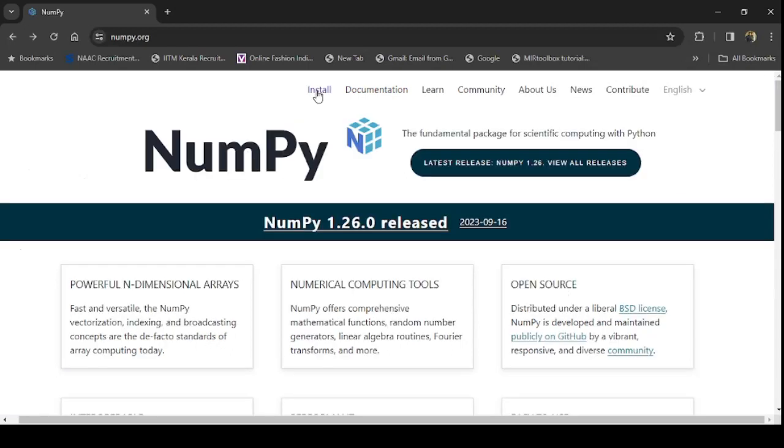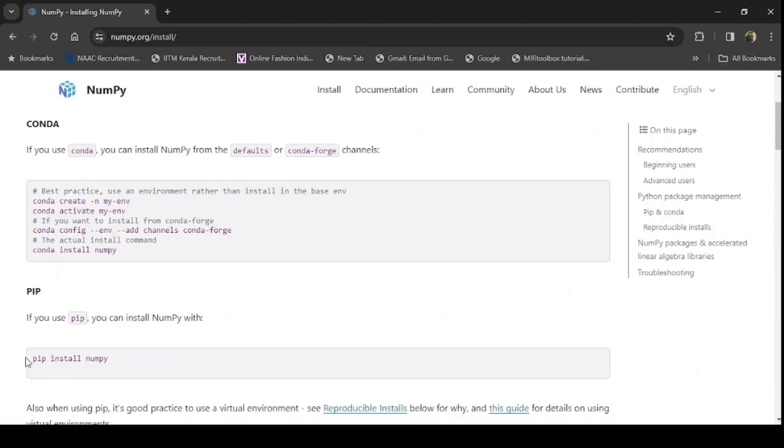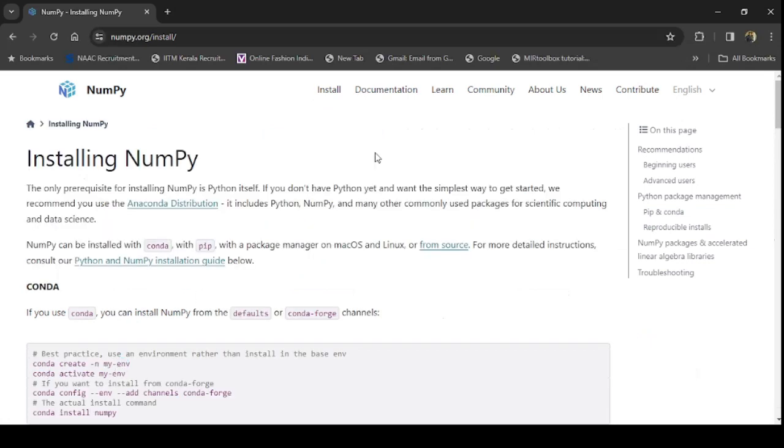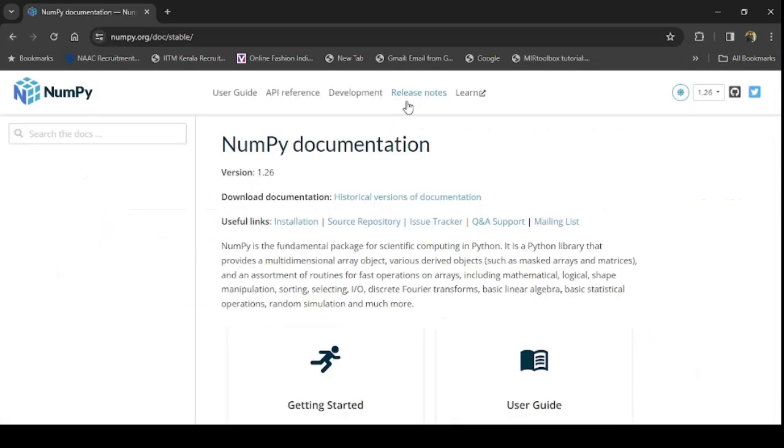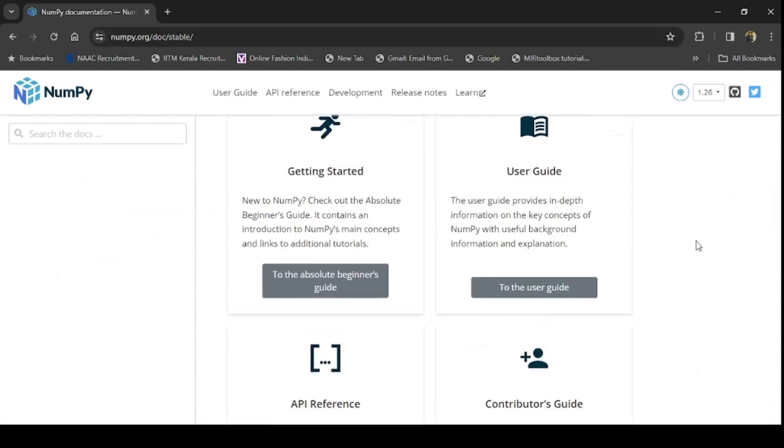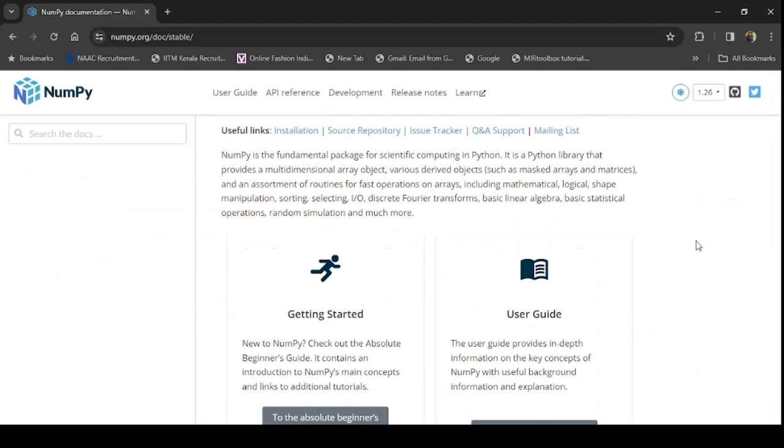Let's see what is the recommended way to install NumPy in our machine. Using pip, we can write pip install NumPy to install it in our machine. Apart from this, you have a detailed documentation on NumPy as well. You can go through it and understand the whole package in detail.